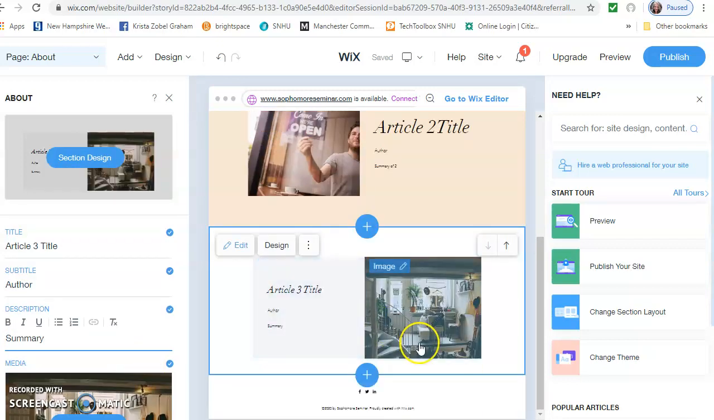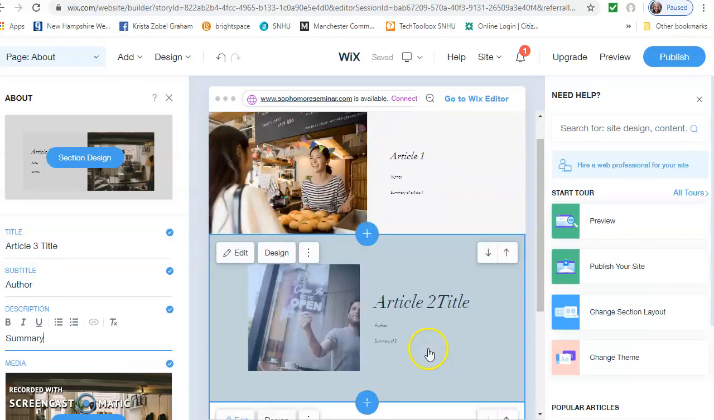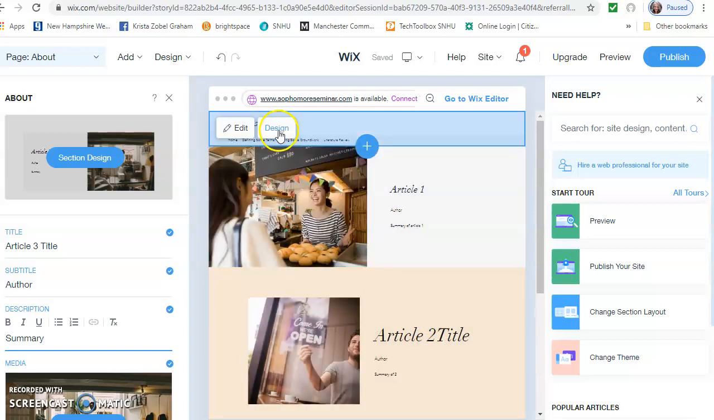Okay, so you can see how that's going to look. Article 1, 2, 3. So that is your literature review section.